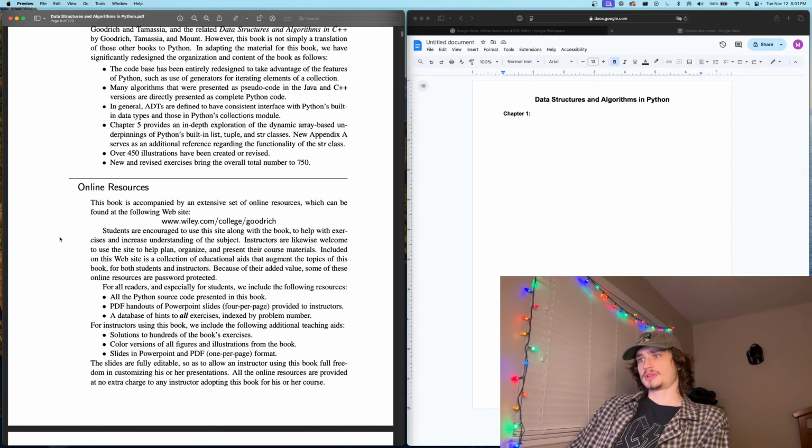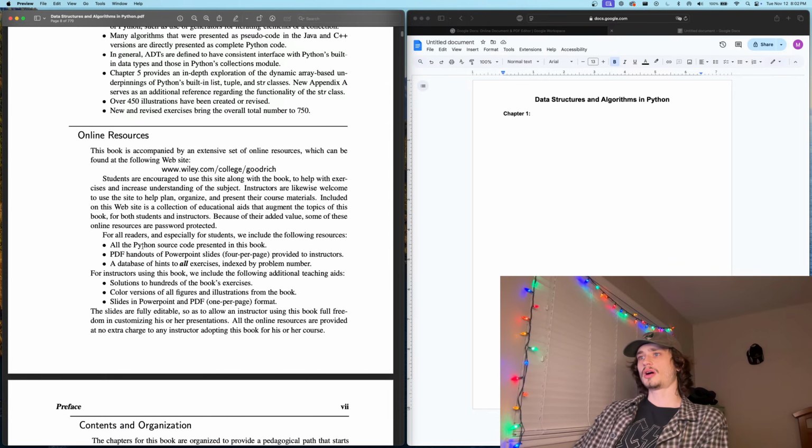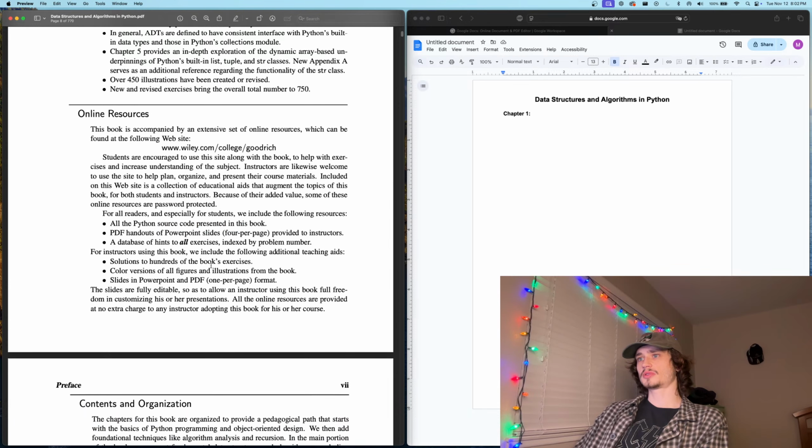Online resources. Students are encouraged to use this site along with the book to help exercise and increase understanding of the subject. Instructors are likewise welcome to use the site to help plan, organize, and present their course materials. Included on this website is a collection of educational aids that augment the topics of this book for both students and instructors. Because of their added value, some of these online resources are password protected. All the Python source code are presented in this book.